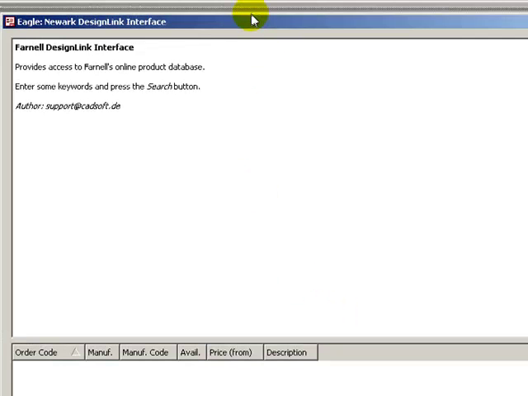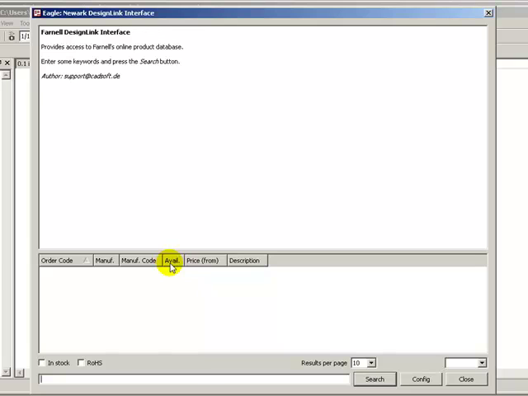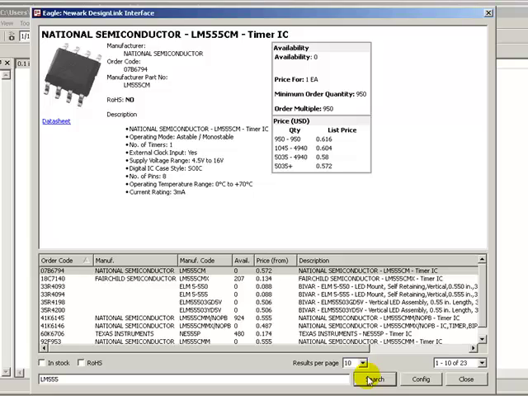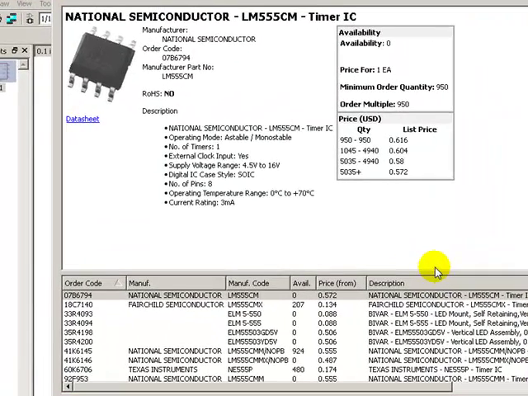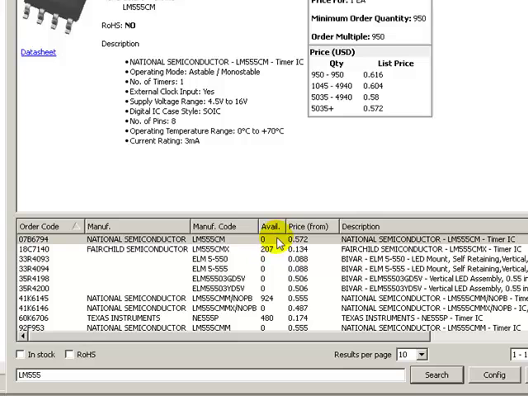This brings up a pretty neat window which allows us to do some research. There's a search function, a search bar on the bottom of the dialog box, and I'll type LM555. The search is actually pretty fast. You'll see it'll give you several results. It gives you the order code, manufacturer code, the availability, and a brief description of the component.